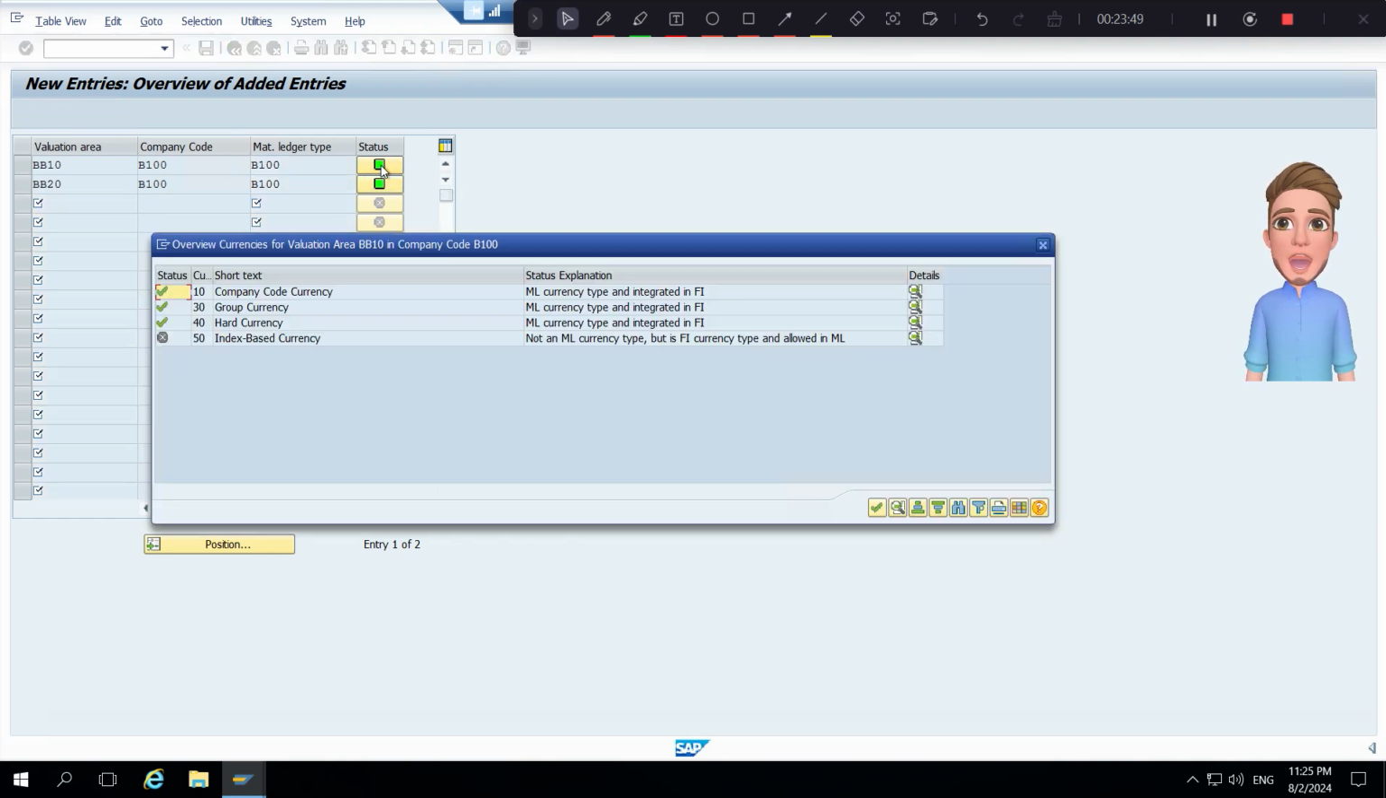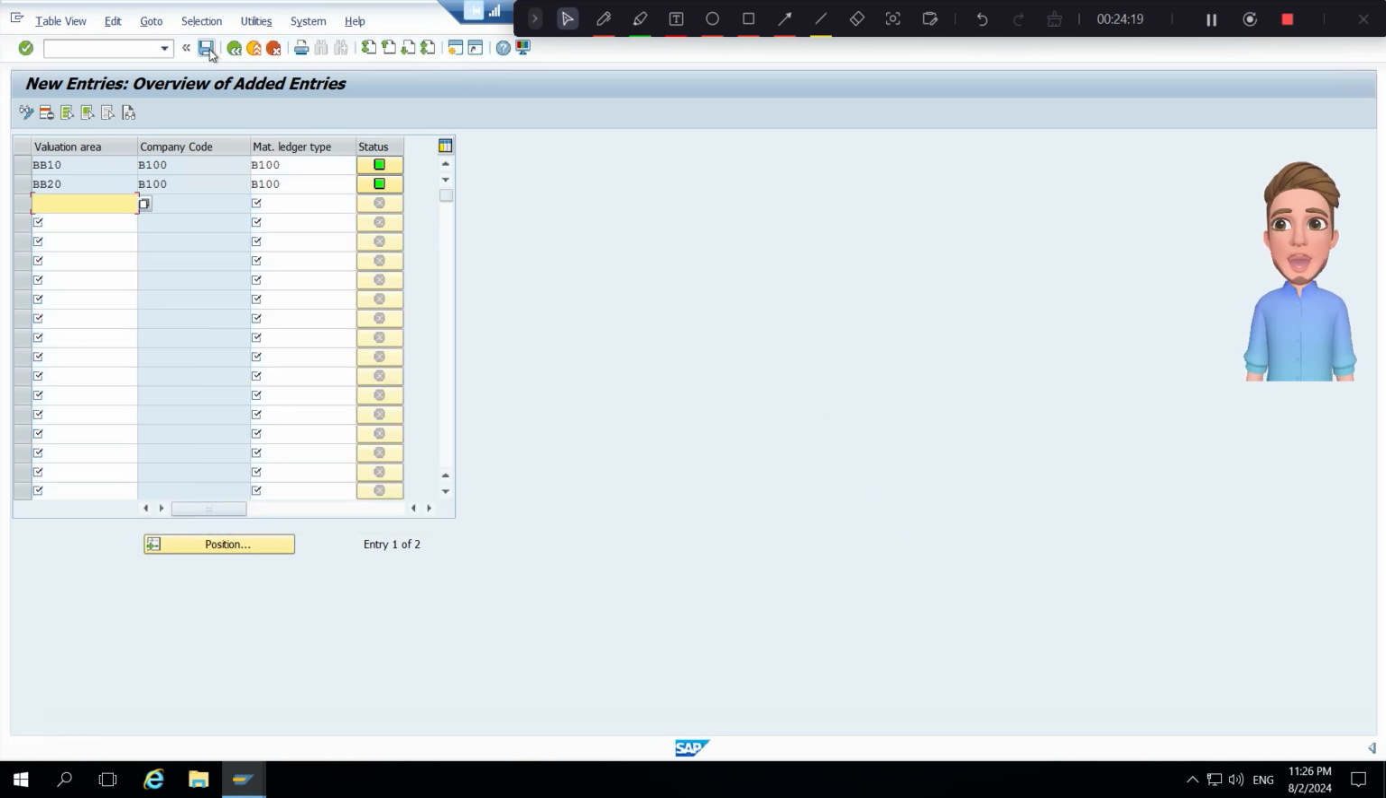If you click here, it should tell you. Now look at it, what it is saying. Your material ledger has 3 currencies, 10, 30, 40. Even your FI, it is integrated with FI. But in FI, you have one more currency 50, which is not there in material ledger as ML currency type, but as FI currency type and allowed in ML. This is allowed. You can use 50, but you have to sacrifice one of them, right? So say okay. So this is the message you should get. Save.